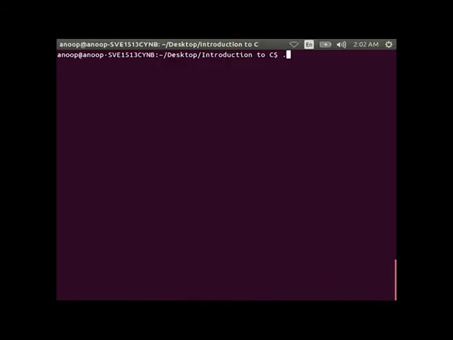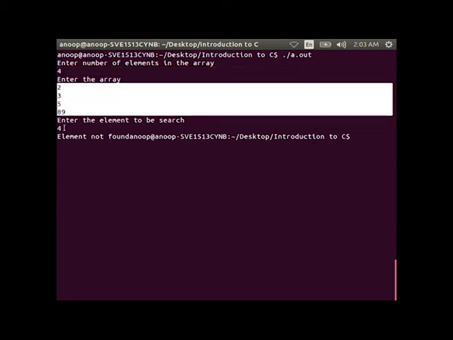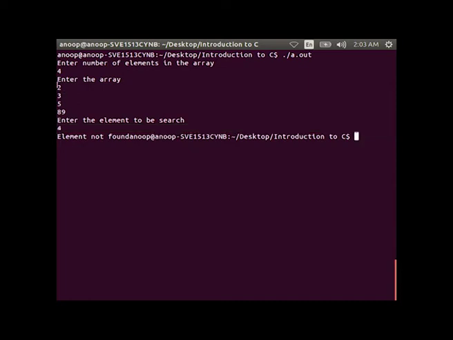Consider the second case. You just run the program once again. The system will prompt you to enter the number of elements in the array. Suppose you are entering 4, you can enter 4 array elements. So, there you are entering 2, 3, 5, 89. Now, you can see that the system prompts for the element to be searched. Suppose you are entering 4 as input, the program output says that element not found.